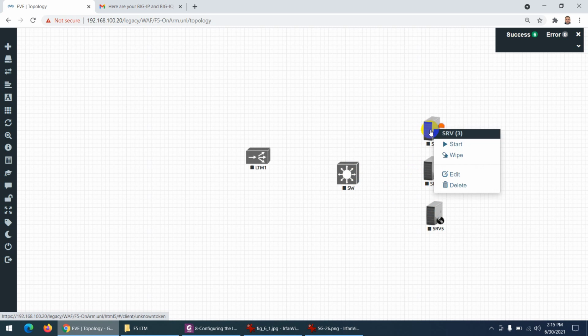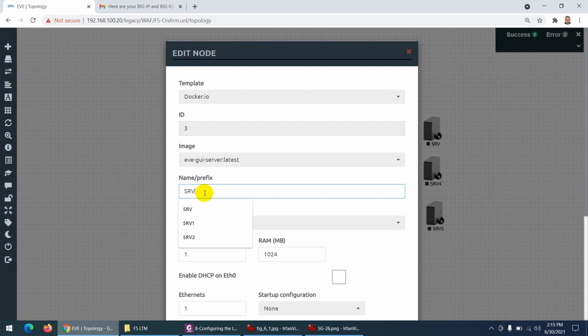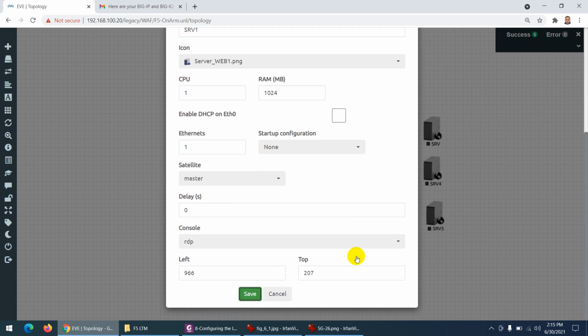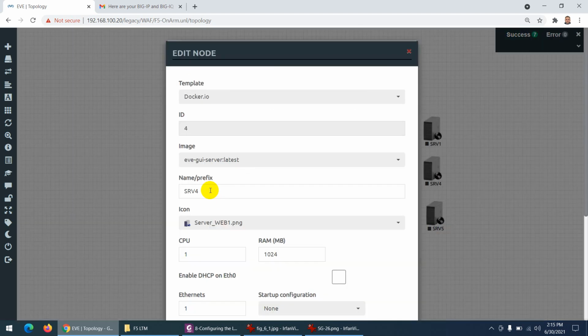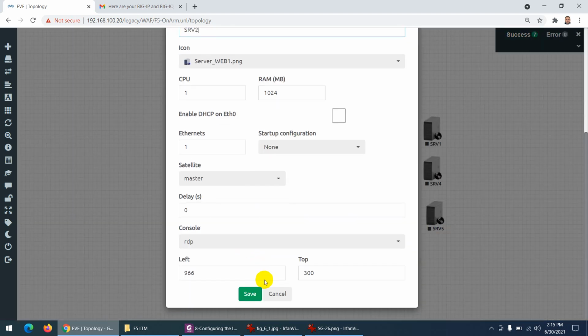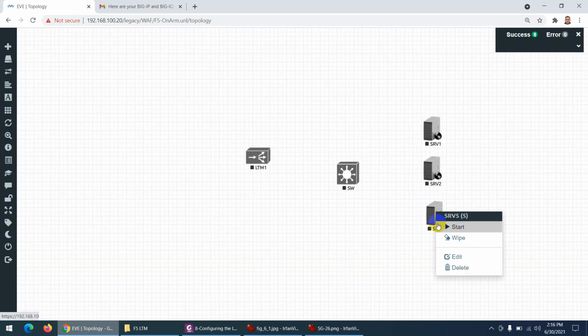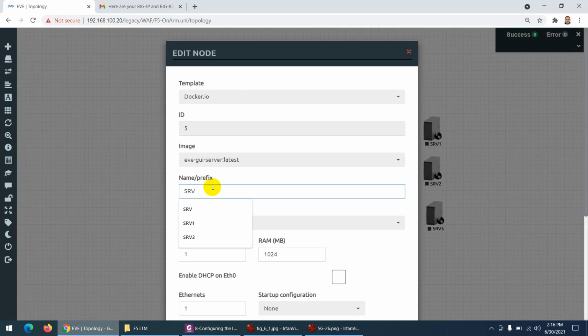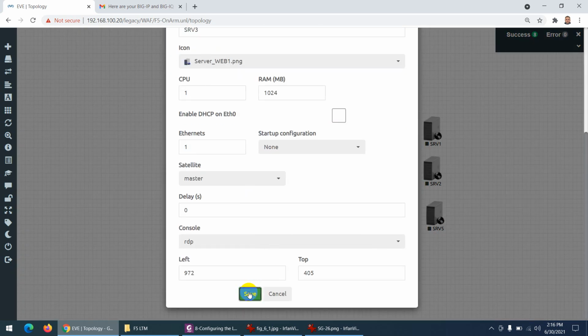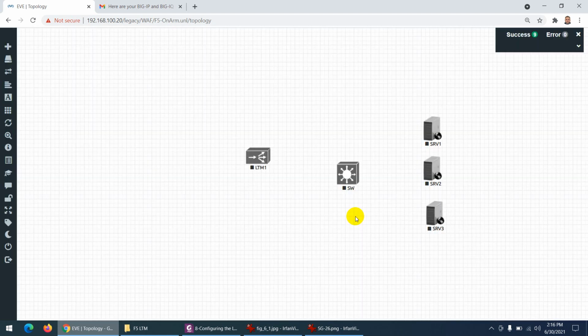So SRV1, I need to change the name. I don't know why they put them SRV only. So here is SRV1. Okay, and let's change the name to SRV2. So this is SRV2, means server 2, and change the name of this one to SRV3. Here is SRV3. Okay, done. Now you need to connect them.